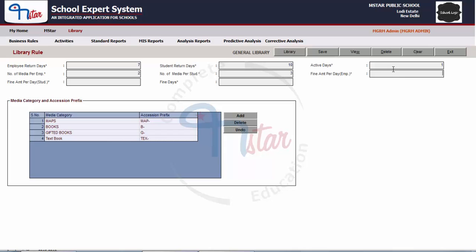Enter fine amount per day for the employee. This is the fine amount that will be applicable to the employee only if he returns the book after the return day is defined. In this case, if the employee returns the book after 9 days, 2 days fine will become applicable. Maximum 3 characters can be entered in this field and only numbers can be entered.